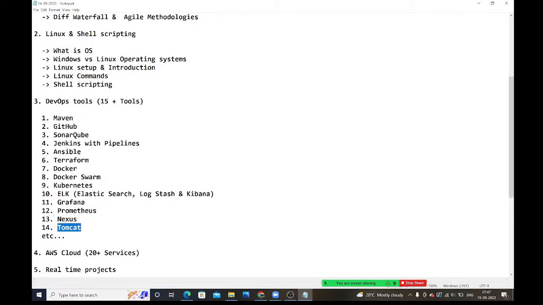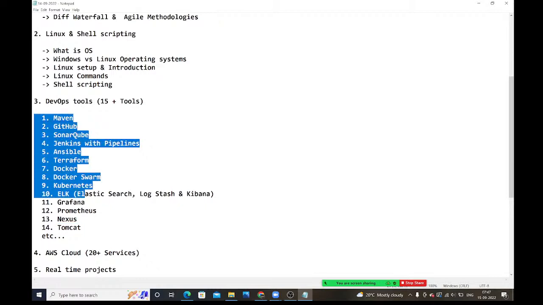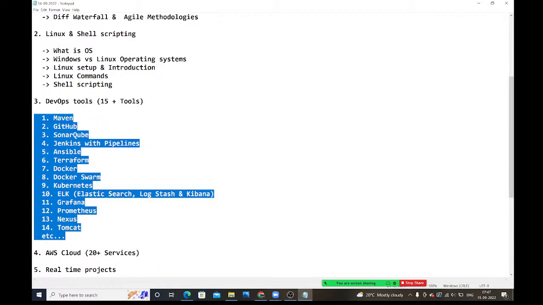What is Tomcat? Tomcat is a web server. If you want to deploy any web application, we require one web server. Here we are going to use Tomcat as the web server. Is it clear, guys? Which tool we will use for which purpose, everything is clear? Please have a look into these tools once.